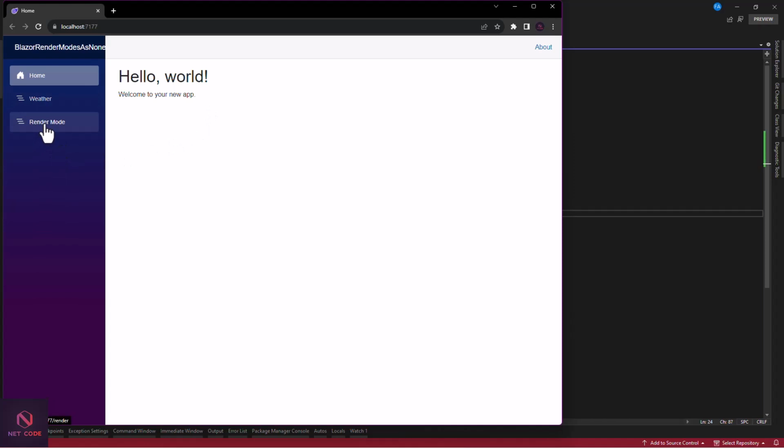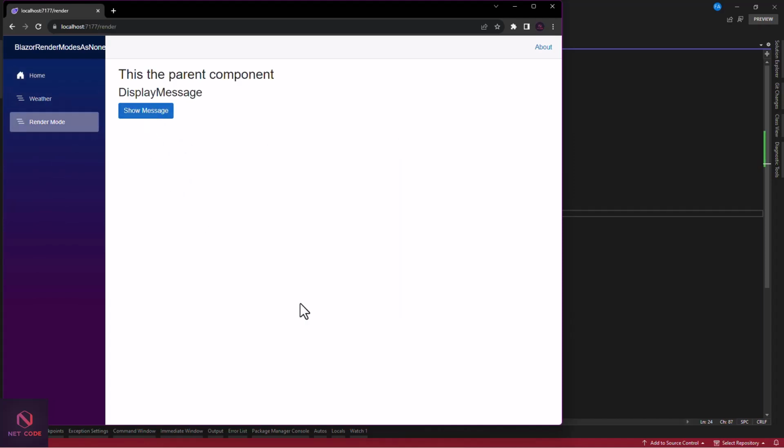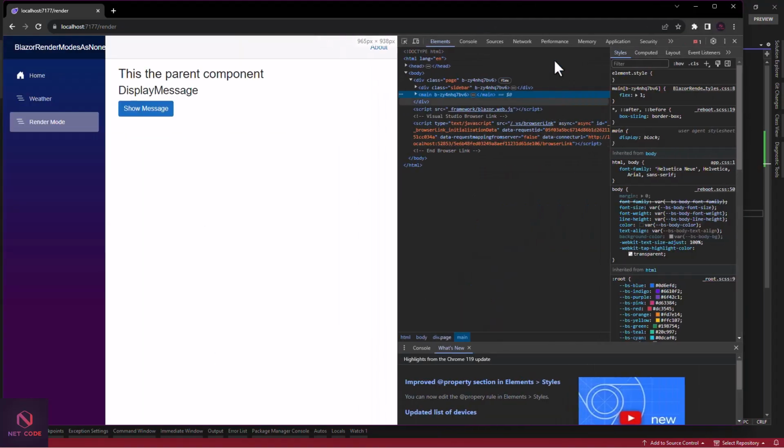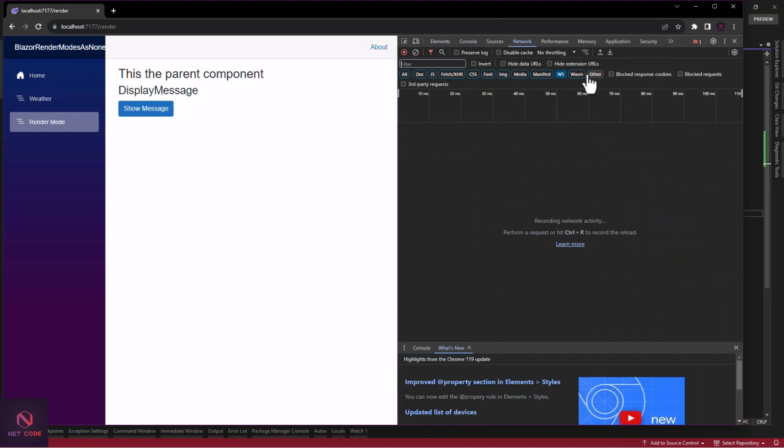Now we have this render mode. As soon as I click on this render mode, you can see we have this button. So right click on this, go to inspect element. And now let me open this one. When you go to the network tab, check here. You can see we have this WS, it stands for WebSocket.